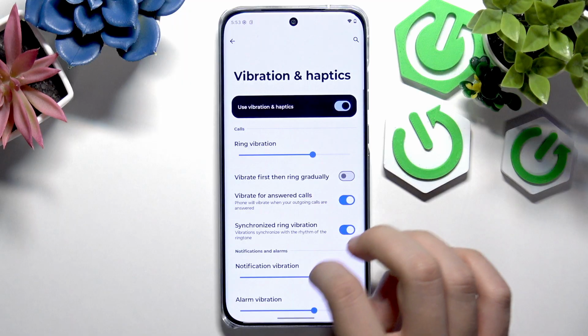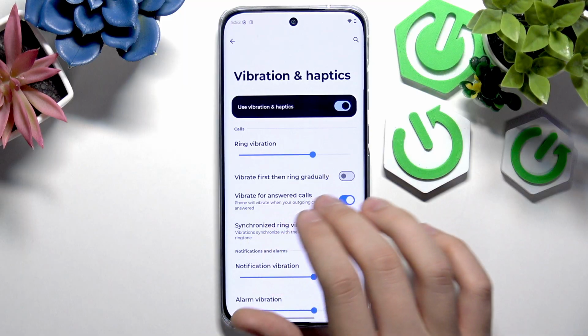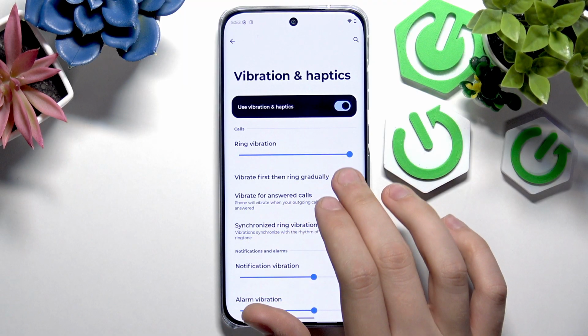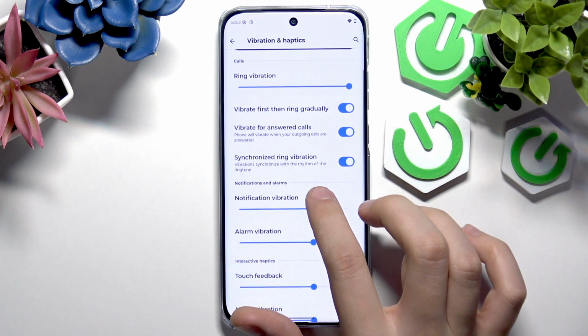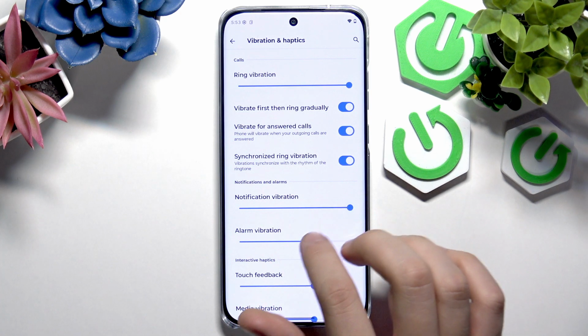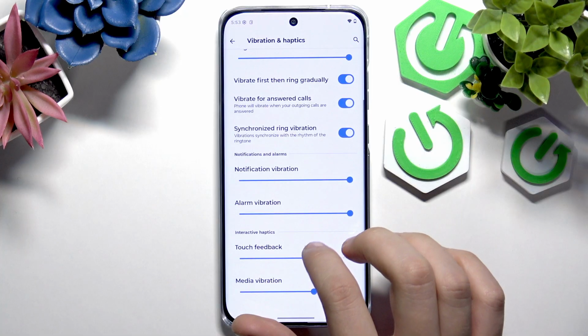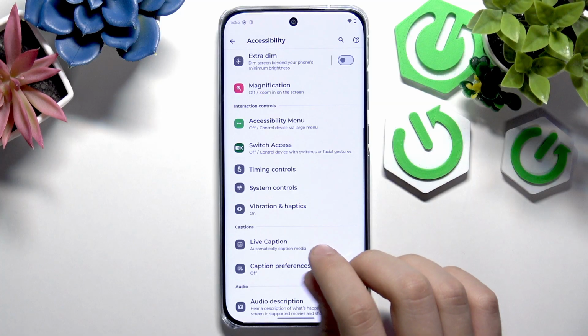Vibration and haptics. Here we have many things like ring vibration, vibrate first and ring gradually, vibrate for answered calls, synchronized ring vibration, notifications and alarms, notification vibration, alarm vibration, touch feedback, and media vibration. You can manage all these things here.